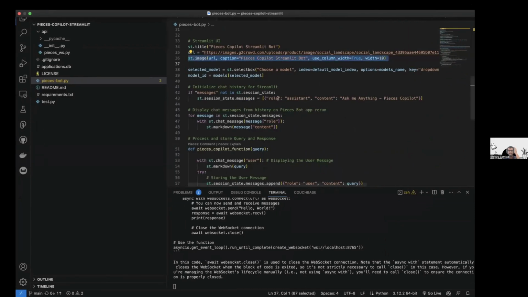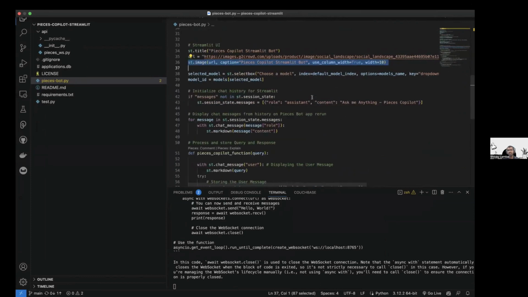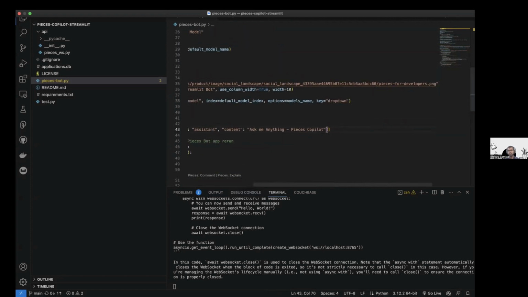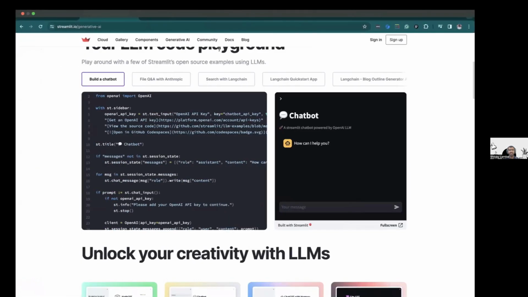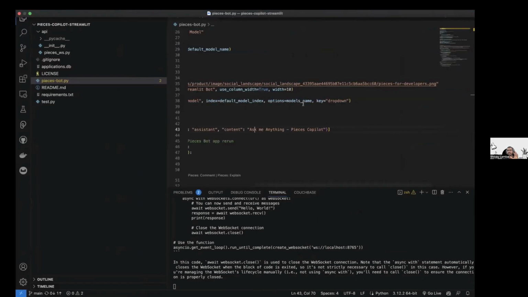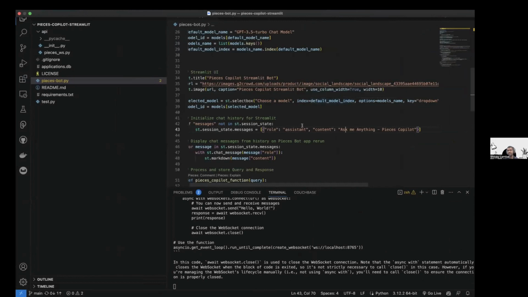You essentially see two different roles over here. One role is that of the assistant, and the other role is that of the user. In this case, the first thing that we push to our list over here is 'ask me anything about whatever you want to ask,' and that is the first thing that actually gets rendered. If you see in my demo over here, right, the first thing that gets rendered is 'ask me anything' by Pieces Copilot. So this is the first message that is getting rendered by Streamlit, and that is why it has the role of the assistant.